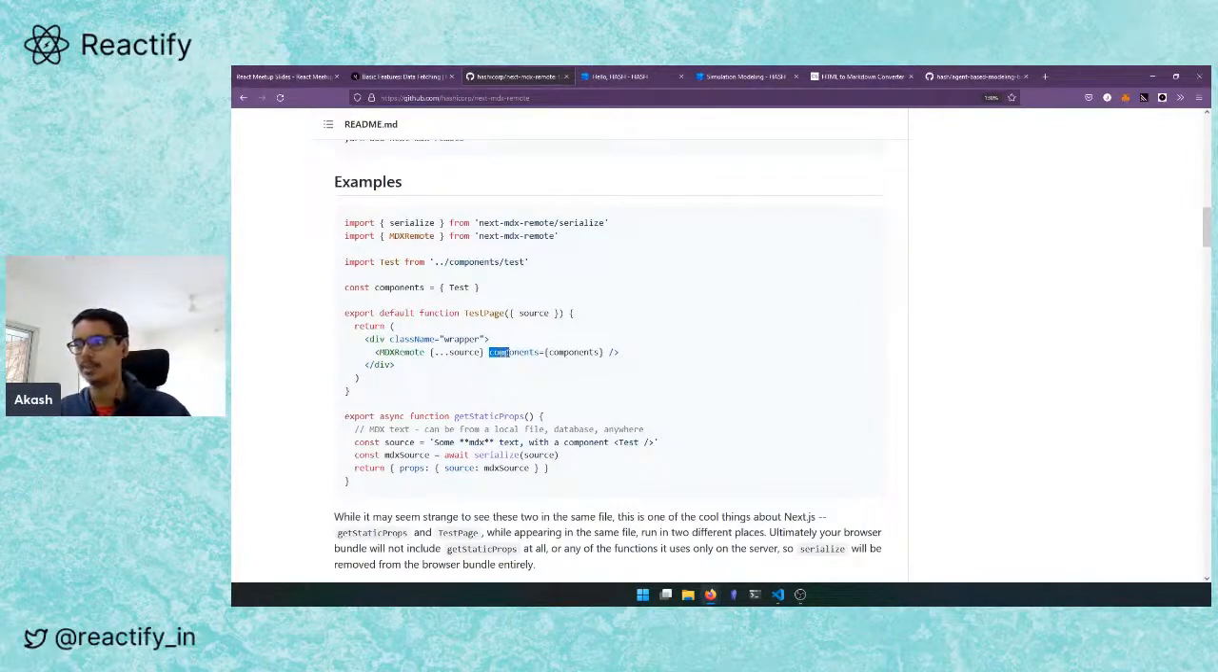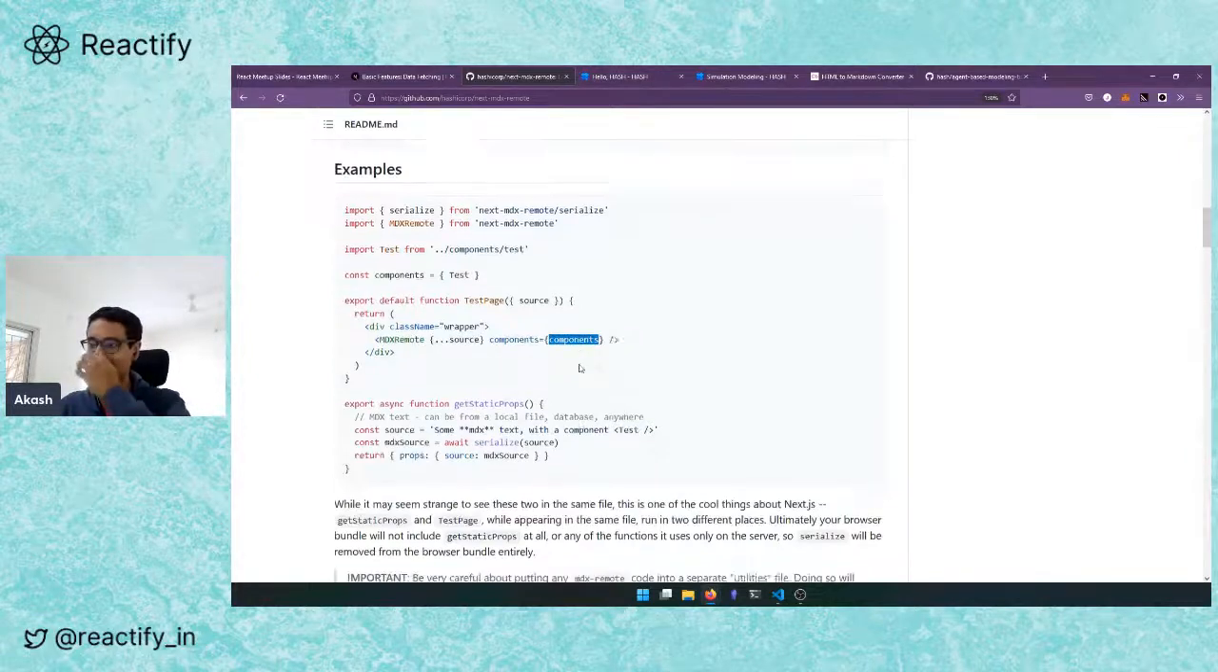Well, MDX remote has a helpful prop called components, to which you can pass an object which contains key value pairs of your components. So for example, I had hint in there, right? So hint is probably a component that I have created somewhere. And after that, I import it from the external source, and then I pass it down to my MDX remote component. Similarly, I might have other components. So I create a large object containing all of the key value pairs of the components that I may need, and then I pass it down to my MDX remote component.